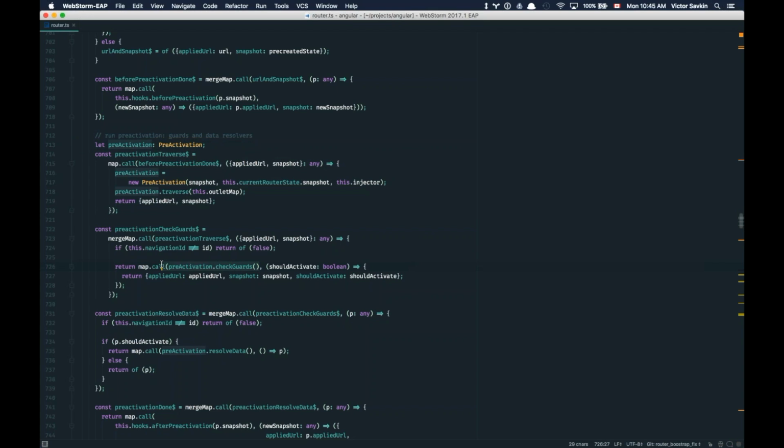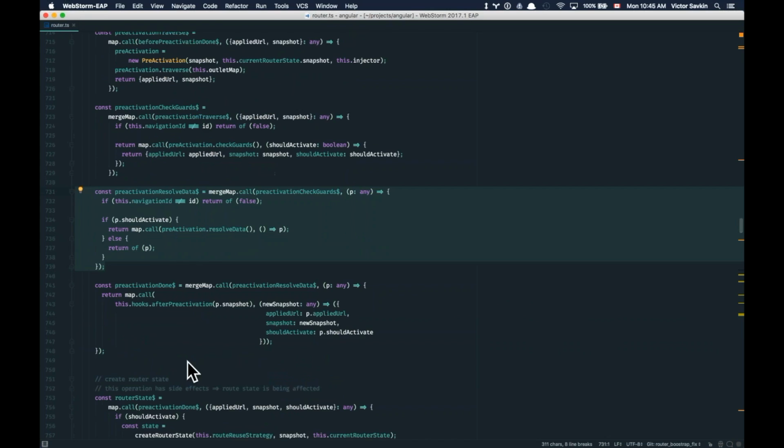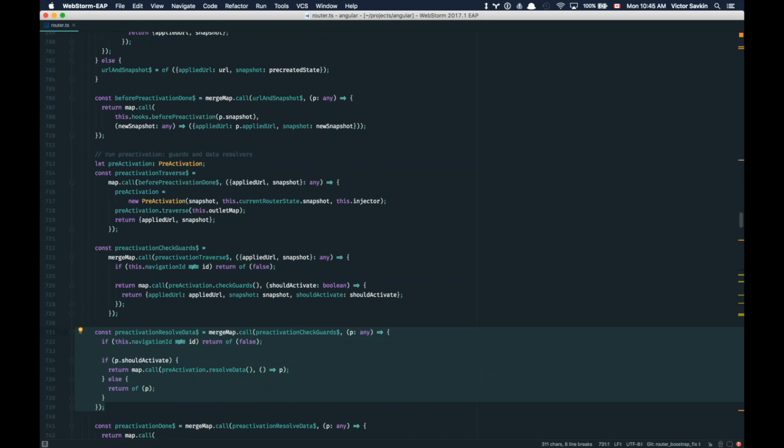First, I check the guards, and that's basically what I was interested in. And then I do the resolution of data, so I can resolve data, fetch all the resources, and then if I scroll down, I can find out that activation happens later on. All right, so we found out everything we wanted to find out.